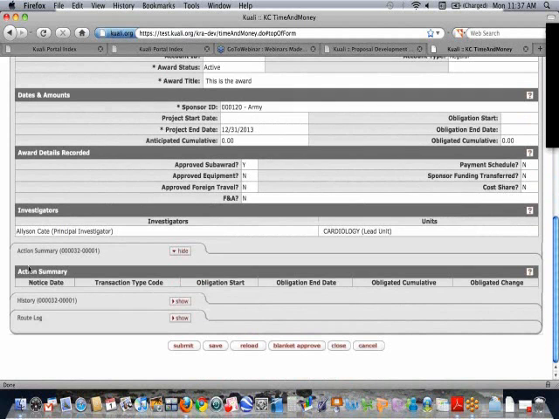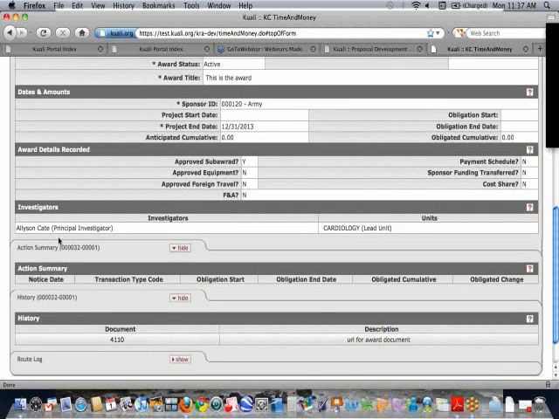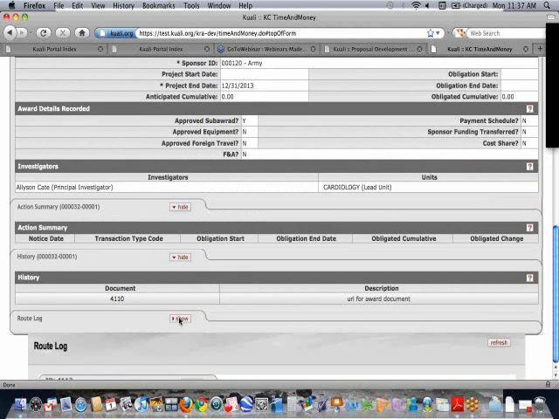The action summary, once I start creating a hierarchy and adding more transactions, will capture the history and actions here of all of the things that I've done to this award once I really start getting into it and adding additional modifications and things that are typical of a current award. And then, again, a route log that I can route where appropriate for my institution.